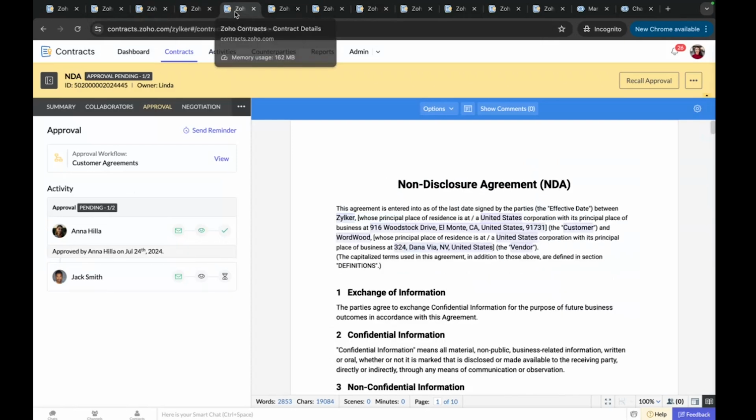In a scenario where one of the approvers has already approved it and the other one is yet to approve, this is how it looks. If you see, Anna Hella has already approved the contract document and Jack Smith is yet to approve the contract. And quickly, I will show how it looks for Jack Smith as an approver.